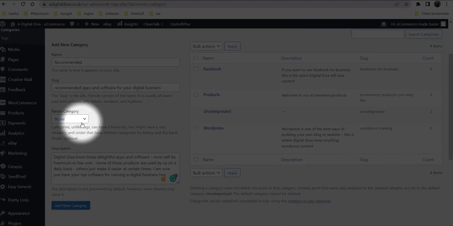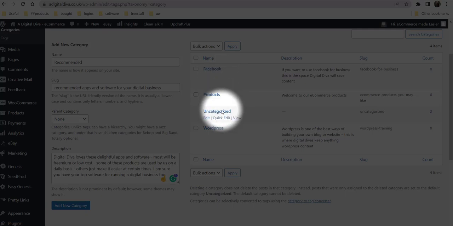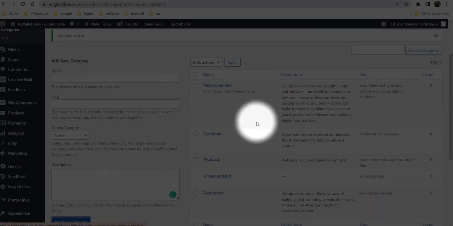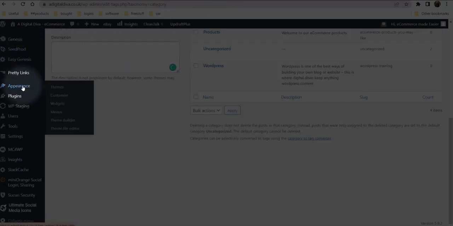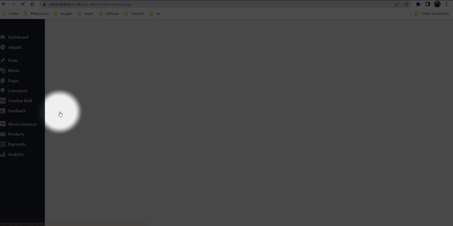Now I could put it underneath the parent category, so that would put it underneath one of the ones we already have, but I want it to have its own section. And then here I've just written what it's all about. So let's add the new category, and now it's over here, which is great. So now we need to go back to our menu and add it to the menu. So menu is under appearance. Think of it like your storefront, like your restaurant, and this is what you're going to get as your menu.